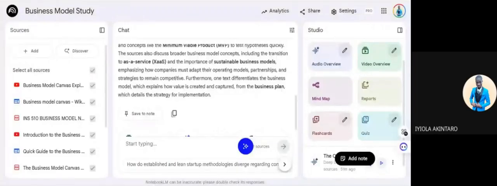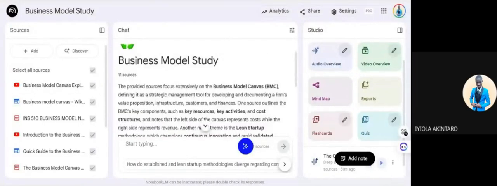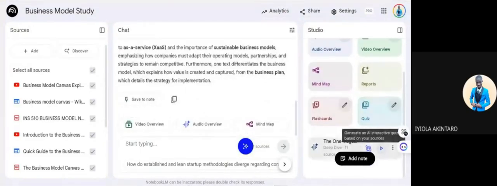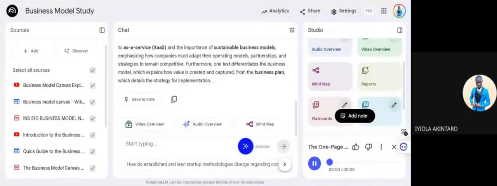So this is the business model study that we did, and we asked it to generate an audio podcast for us. So by the lower right-hand corner, you can see it here. You can just play it, and it will start. Just wait some seconds.